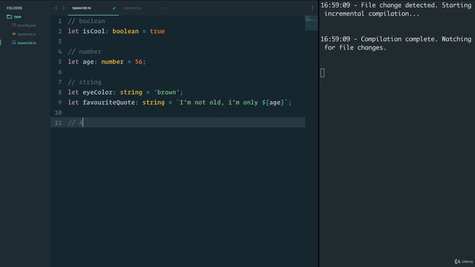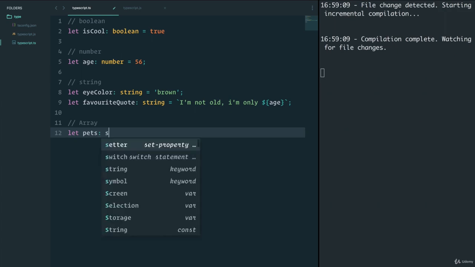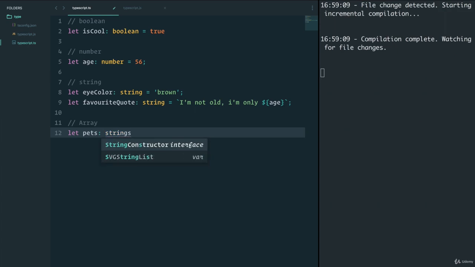What about arrays? Well, with arrays, we can do let pets, and let's say it's an array of strings. Well, we can do strings and then the array symbol. And we simply do equals, and we'll just give it an array. Nice simple array of, whoa, cannot type right now. Cat, dog, and let's do pig.